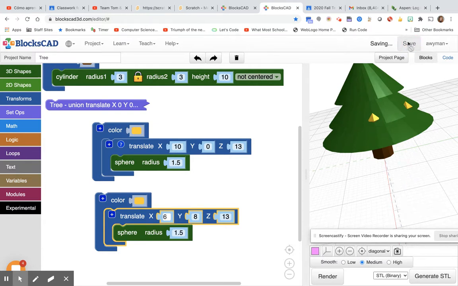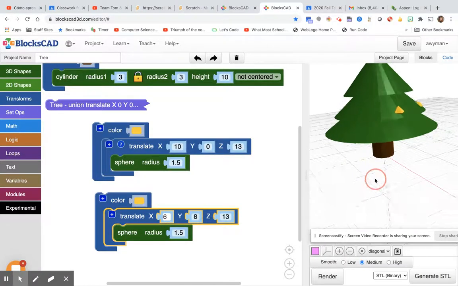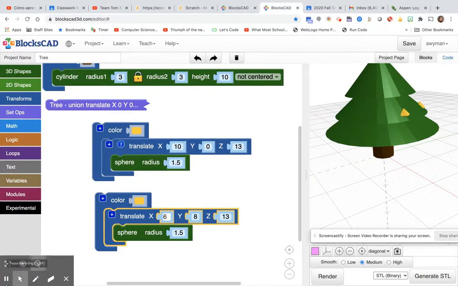So after you add some ornaments, you can save, and you only have to add a couple. This project should only take about 15 minutes at the most. We were just experimenting a little today. So hope it works out well for you. Thanks. Bye.